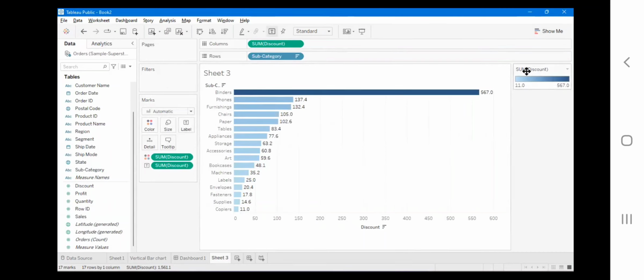As you can see in the legend itself, it says 11 is the minimum and 567 is the maximum. The minimum will get a lower color, and the maximum value will get a higher order color, which is much darker. So this is how you can see it with respect to measures whenever you are coloring the bars here.